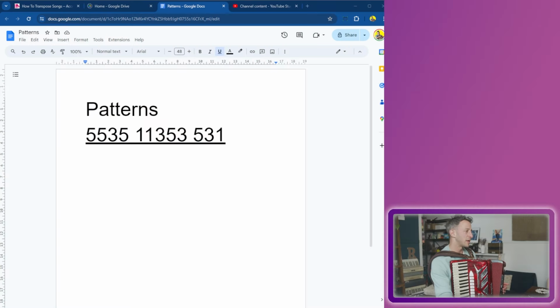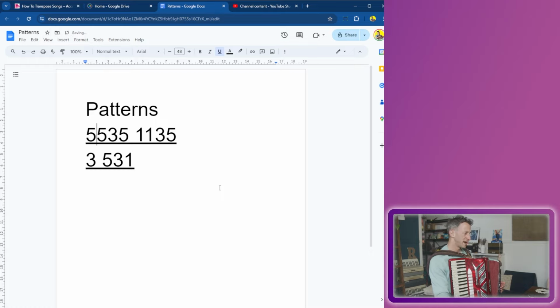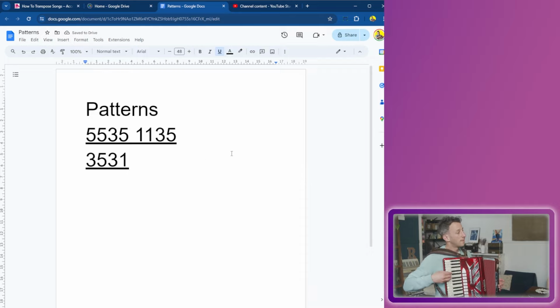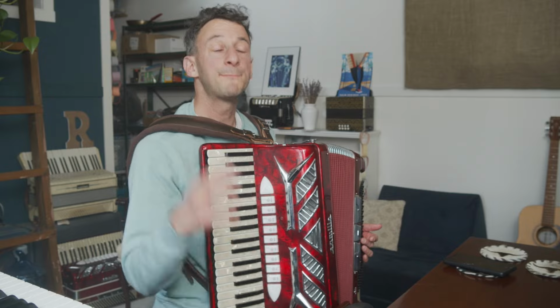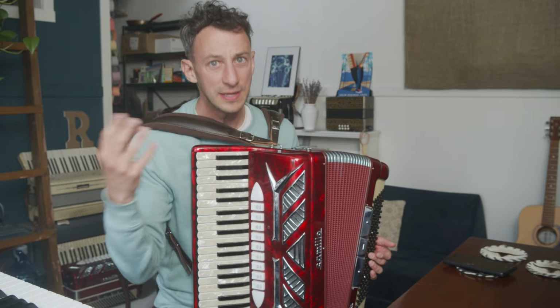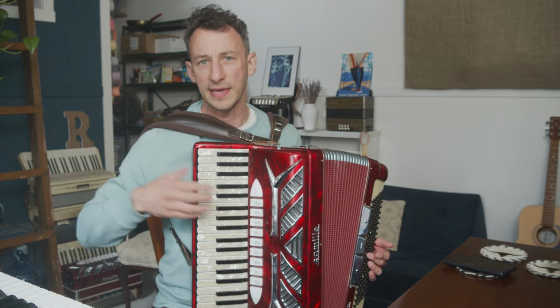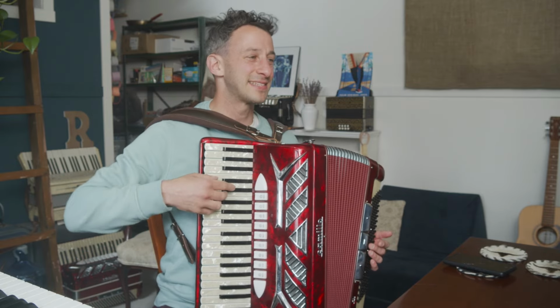I'll split it up into measures of 4. Let's try and play this. A little bit boring, but let's try and make this a bit more musical. Your May monthly challenge is to come up with a pattern that's of a significant length. This is a pattern, but it's a little bit too short.